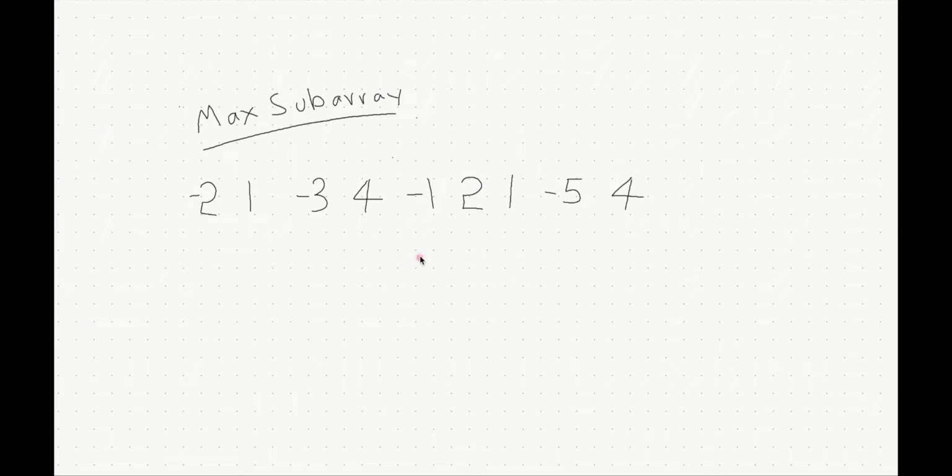Let's break the problem into finding the maximum sum if the subarray ends at each of the ith index. From left to right, for each index, we will find what is the maximum sum if this particular index is included and is the last element of the subarray. So for the 0th index, we have only one element, so the maximum subarray ending at the 0th index would be -2 itself.